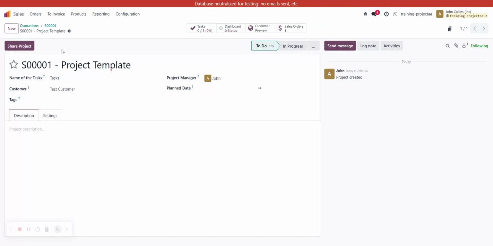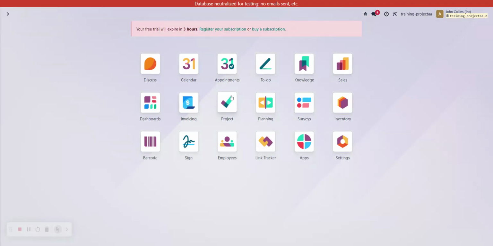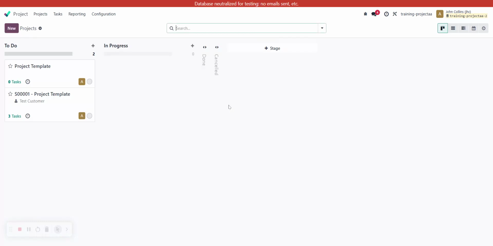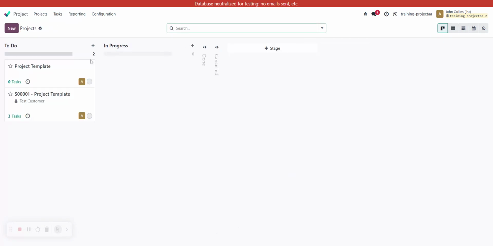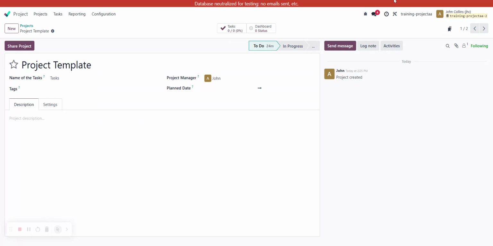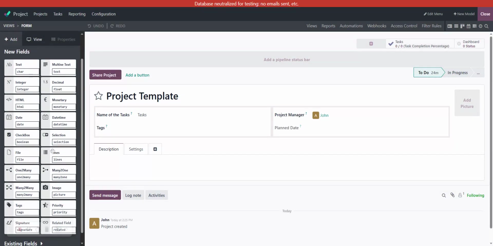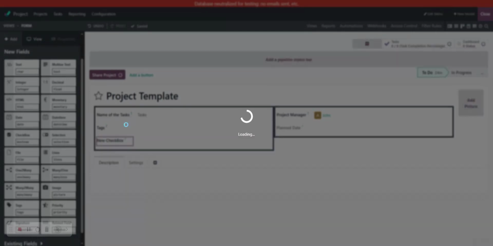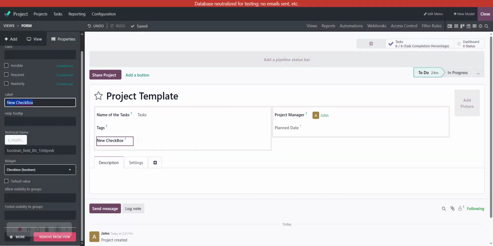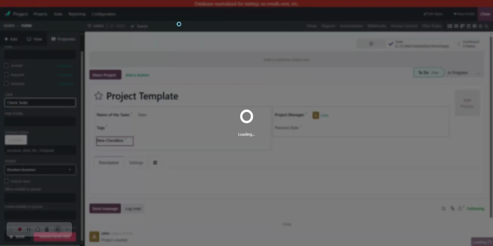First up, we're going to go back out of here, make sure that we just go through projects so we get our full Studio suite of tools, and we can go ahead and add in our custom field that we will need. So I'm going to name it check tasks, and it's going to be a checkbox field. Perfect.